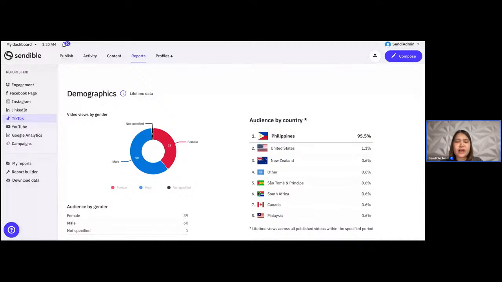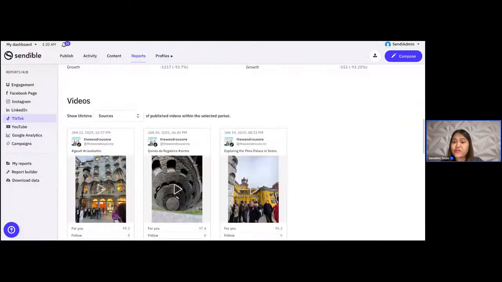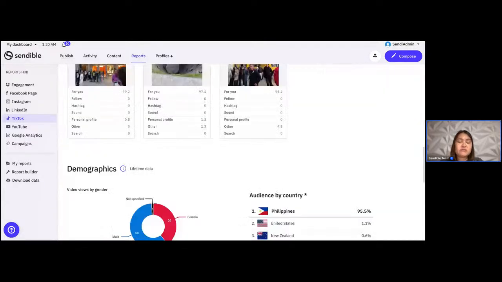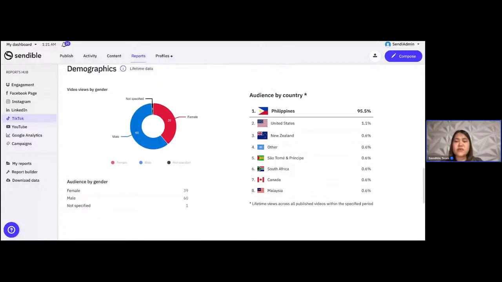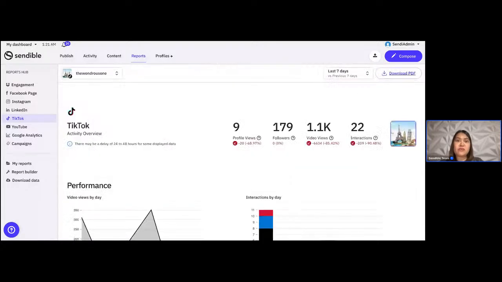Let me see if I have other things that I need to talk about. I think there are metrics that will not show up if you have less than 100 followers. Particularly the demographics, you should have at least 100 followers, and audience by country, they will not show up. You will get a prompt saying that you must have at least 100 followers. Okay, I think that is it.